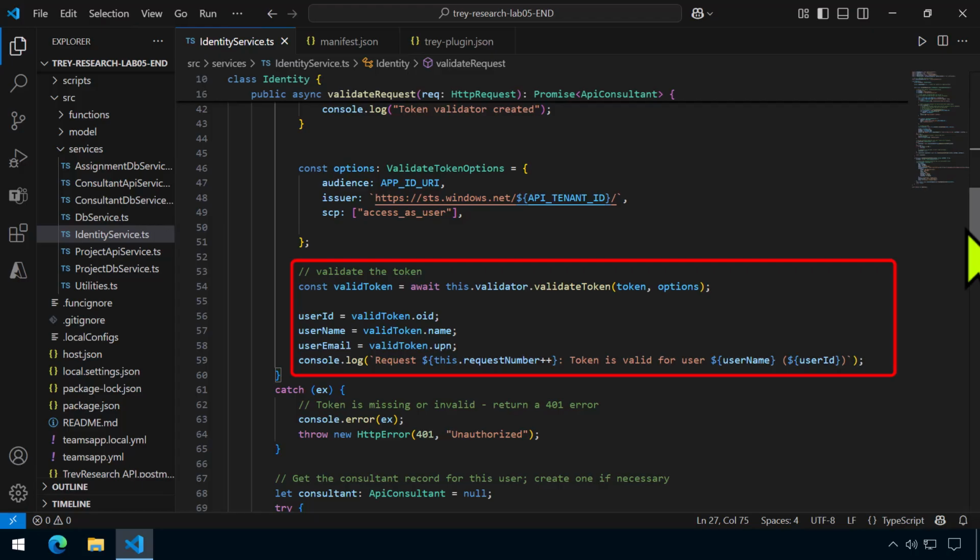Finally, we'll actually do the validation. And the way this works is it throws an exception if it doesn't pass validation. And in the exception logic, we will again return a 401 unauthorized error. However, if it does work, we will extract the user ID, the username, and the user email from the token and pass it into the Azure function so that it can enforce permissions and know whose projects it is that we've requested.